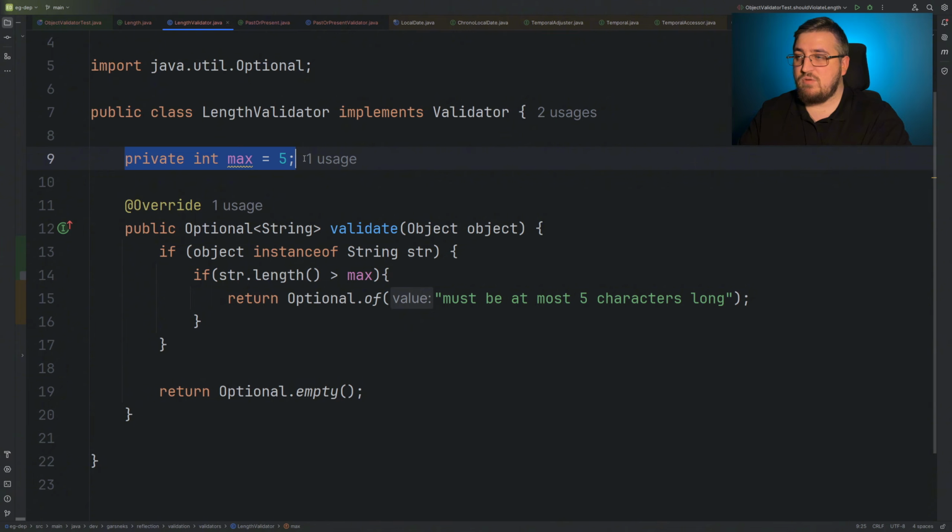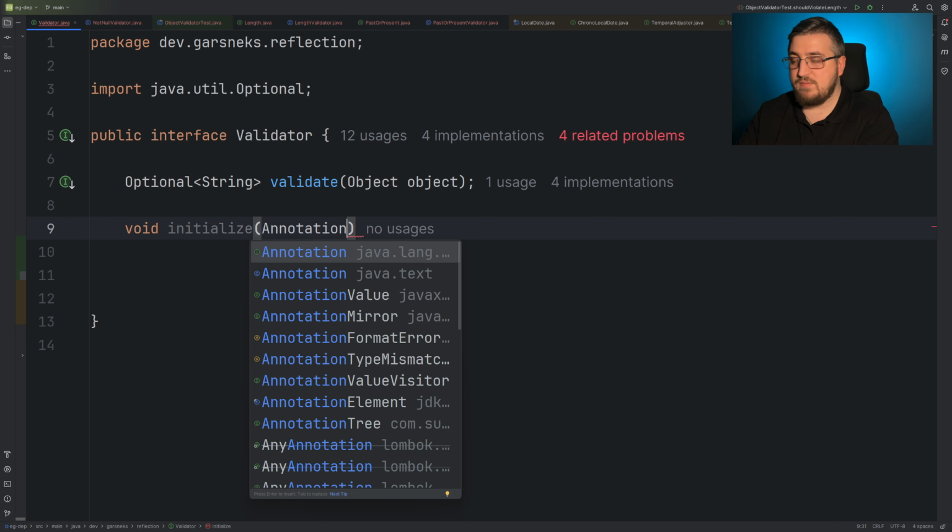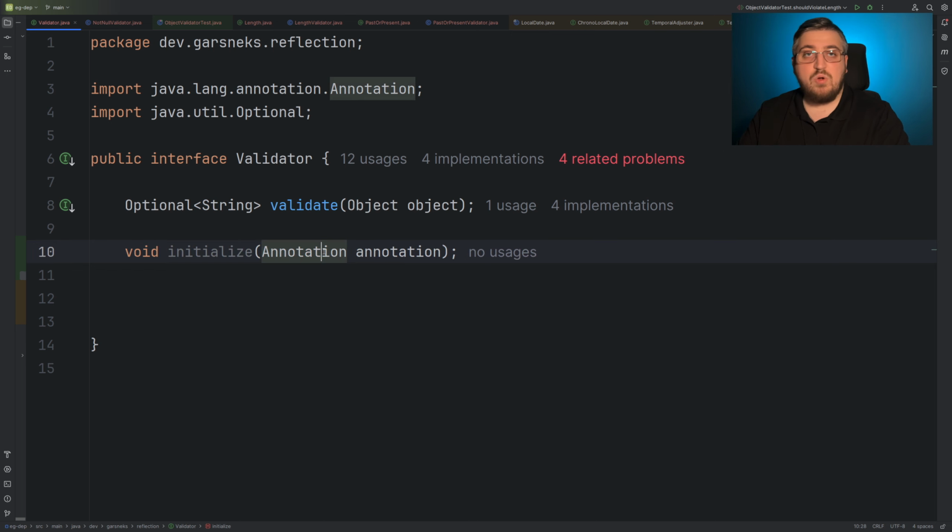So right now we need to have this information read when we are building our validator, because we can have multiple length validators. For that purpose, let's add a new function in our validator that we will call initialize. And here we will provide an annotation inside. So our goal is to initialize our validator by using this annotation's information. So we can provide some config, for example length, and we want to extract it during construction time.